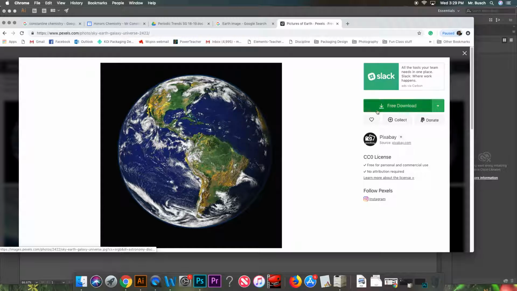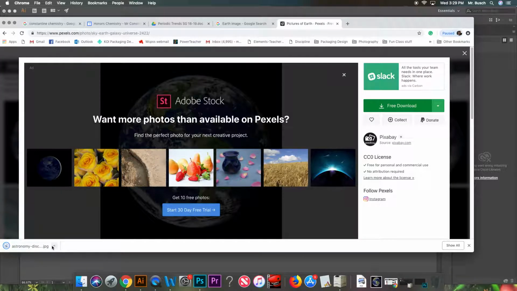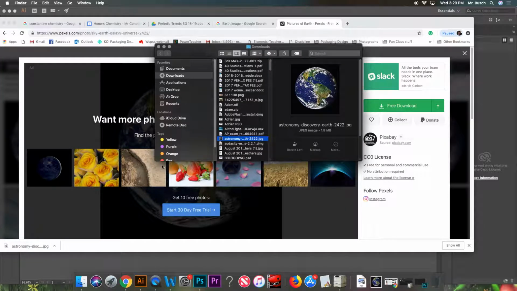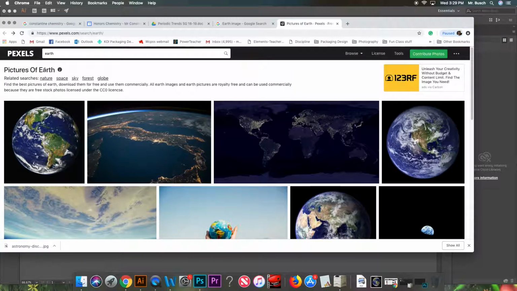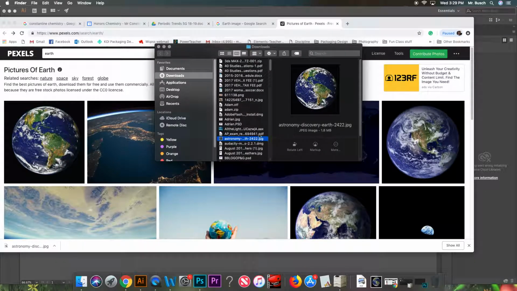The final image here is a free download. I can download that. I'm going to go to Show in Finder. By the way, that website, Pexels, is all free stock. Use that, pexels.com. So anyway, go back to the Show in Finder.